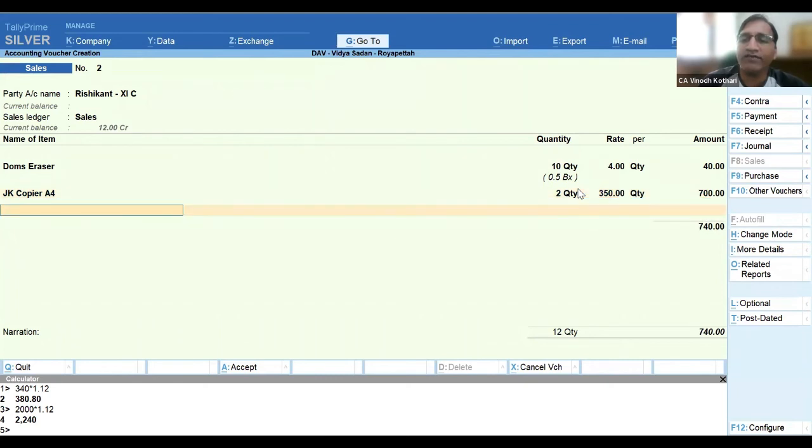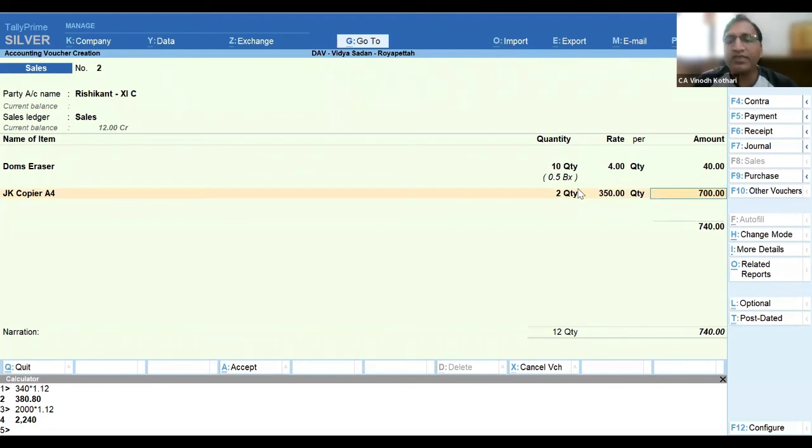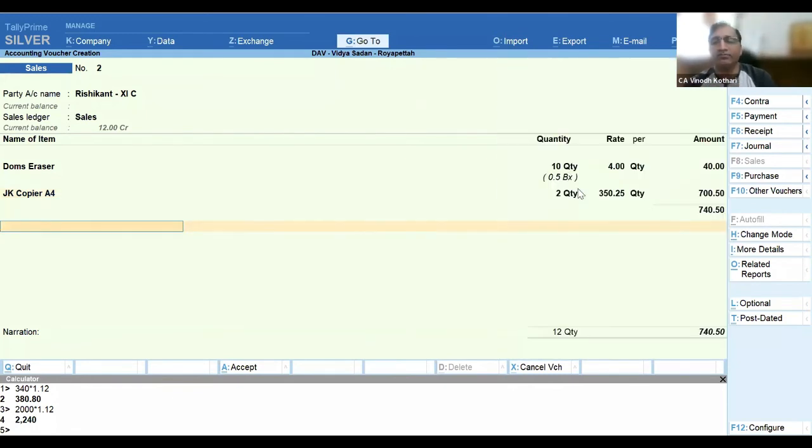So total 740. Assume that instead of 700 rupees, I want to change it, I'll make some paisa. Someone has asked me how to provide the round off. Okay, so I'm changing the amount to 700.5. Assume this is the rate. I made some alterations. You can do standard rate alteration anytime. Now I want to add another 50 paise, or reduce this 50 paise to make it 740.